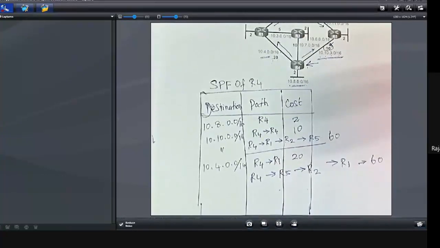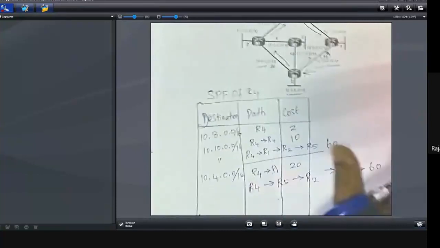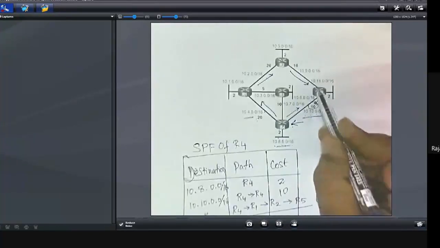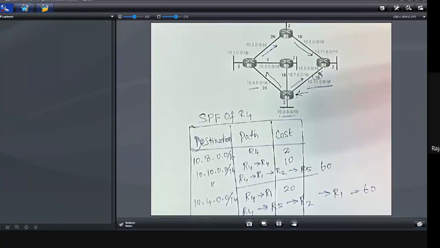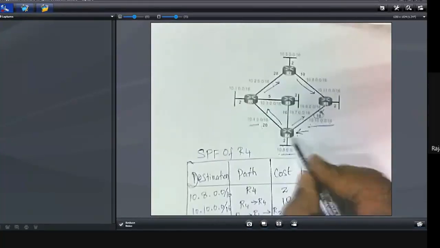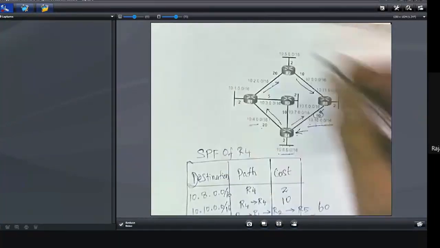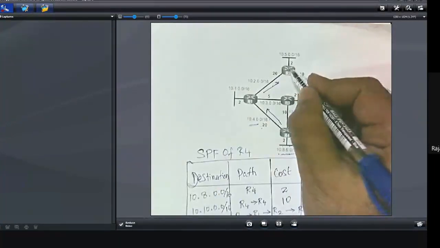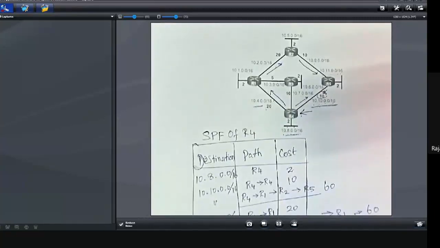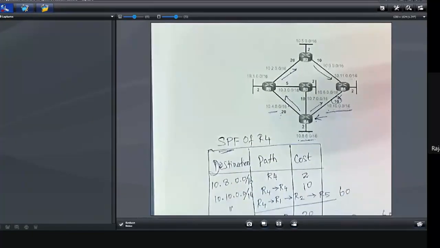This is the next one. So I'm going for the next network, 10.11.0.0. Actually 10.0.0.11. So now what is the concept? From here, you have to go for all the networks in different paths. All the different paths, if I write them, that is called the shortest path tree, complete.